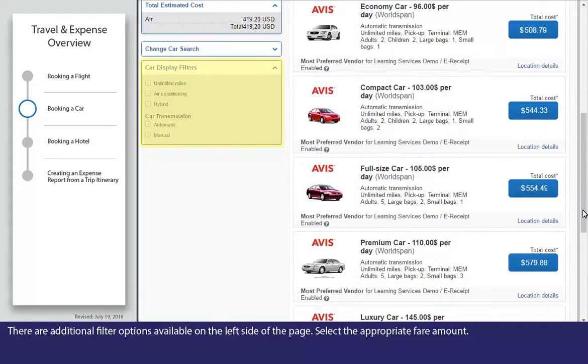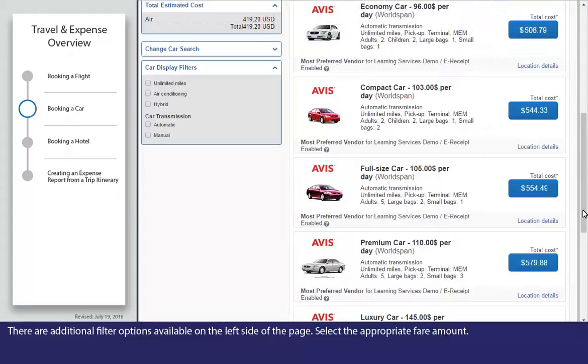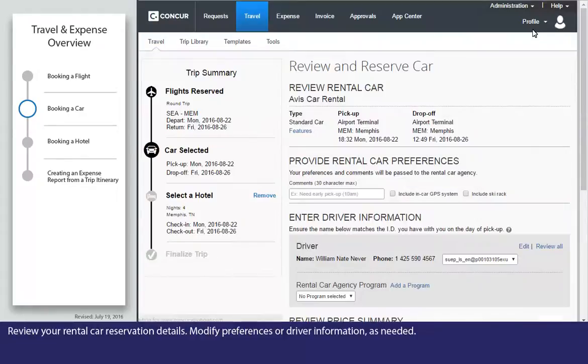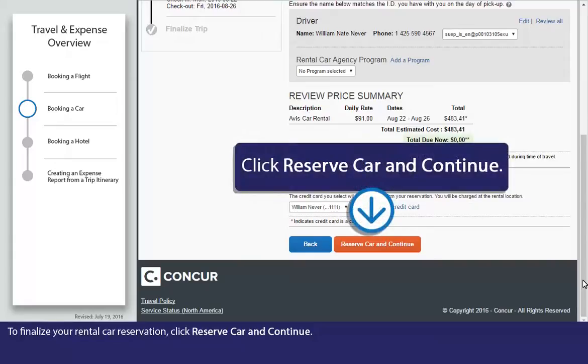There are additional filter options available on the left side of the page. Select the appropriate fare amount. Review your rental car reservation details, modify preferences, or driver information as needed. To finalize your rental car reservation, click Reserve Car and continue.